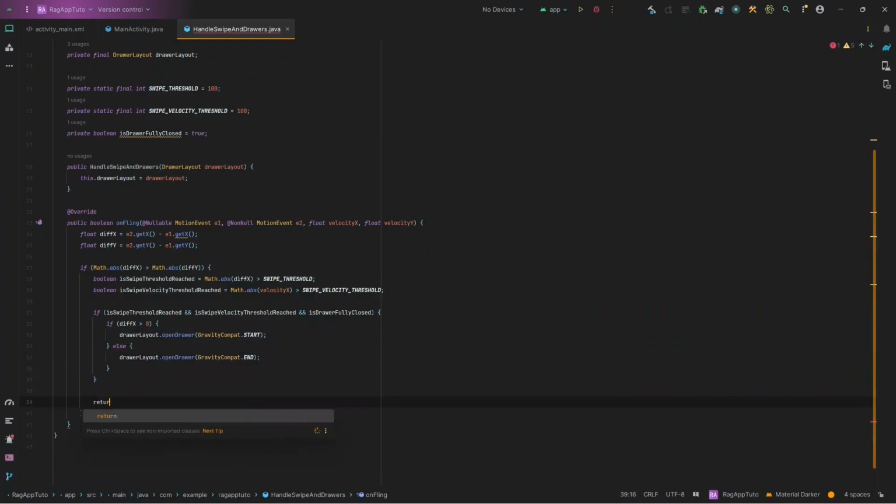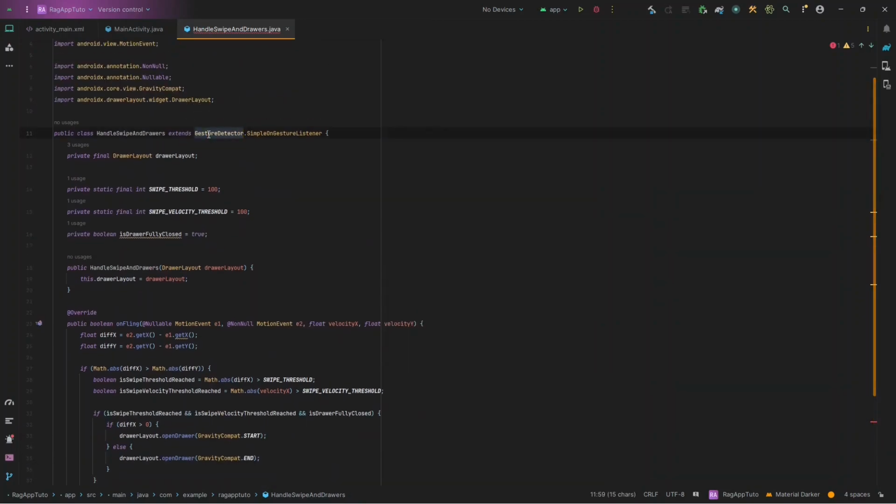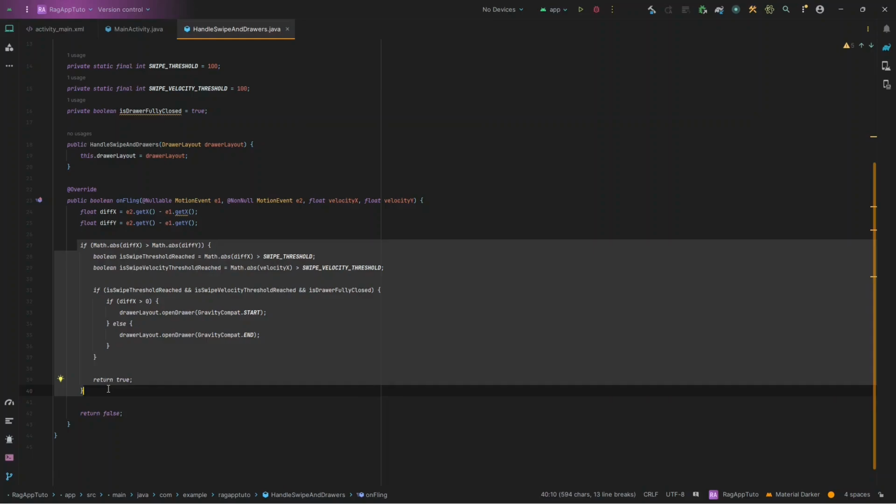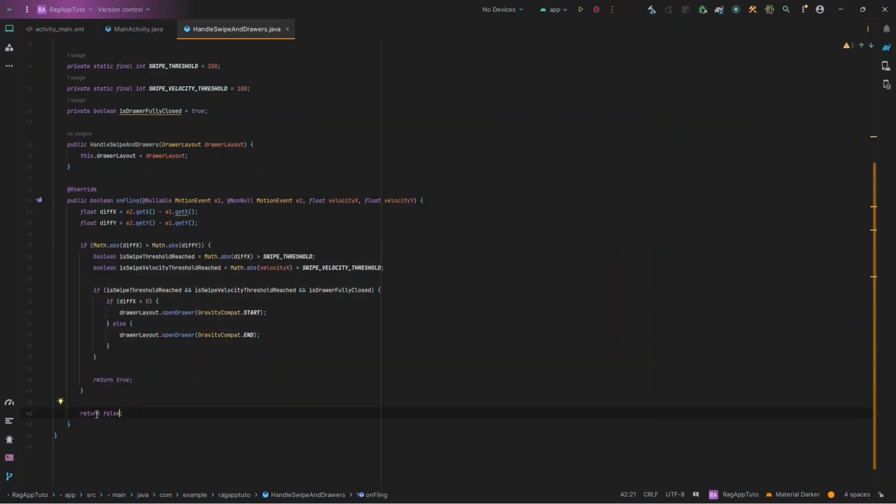After that, we need to return true to inform the gesture detector, which is this class, that the fling gesture has been processed successfully. And finally, before I forget, let's return false, because here you can see that we have an error down below. Because if we don't satisfy this condition, this means that we didn't process anything, so just return false at the end.